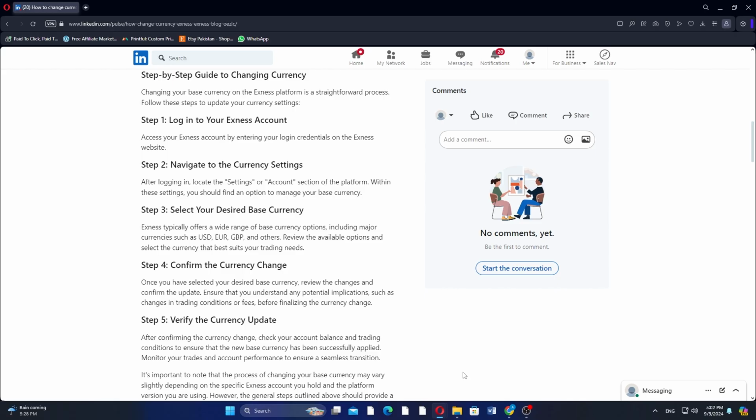Firstly, access your Exness account by entering your login credentials on the Exness website. After logging in, locate the Settings or Account section of the platform, and within these settings, you should find an option to manage your base currency.